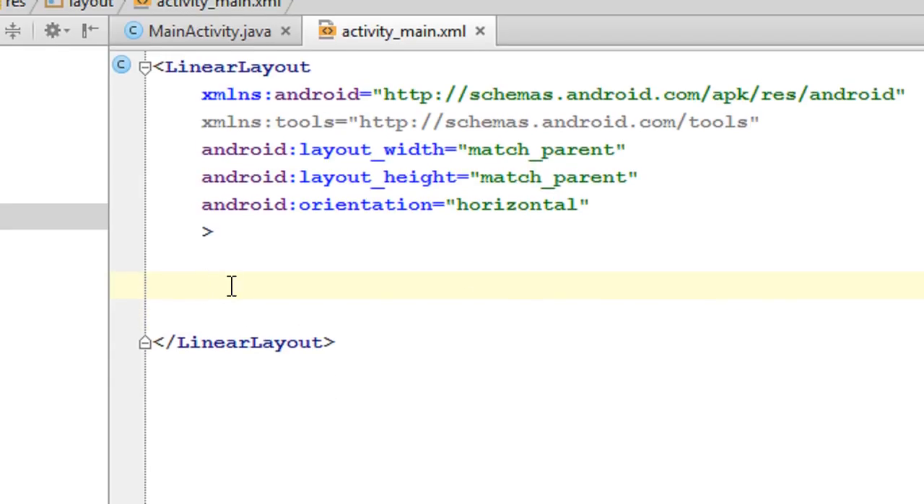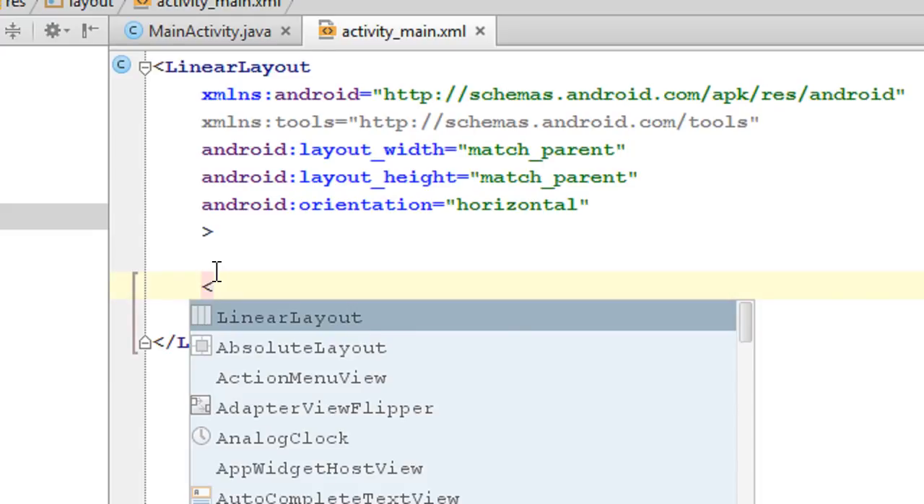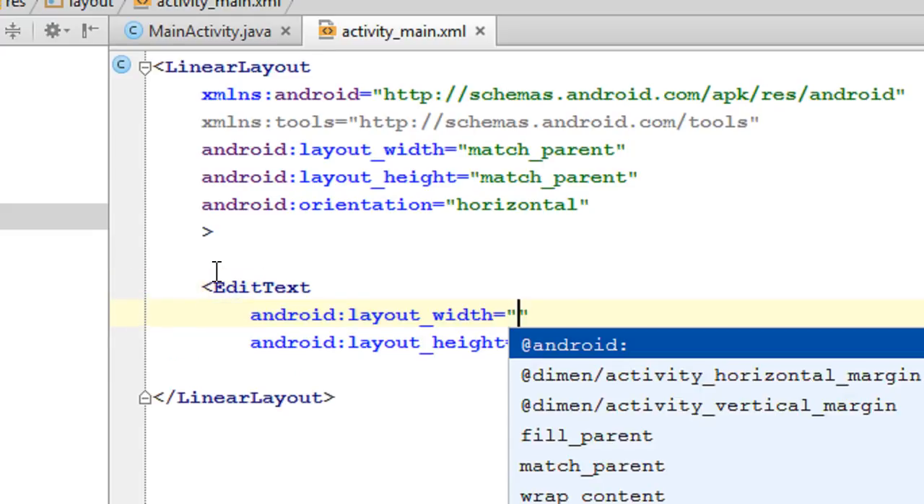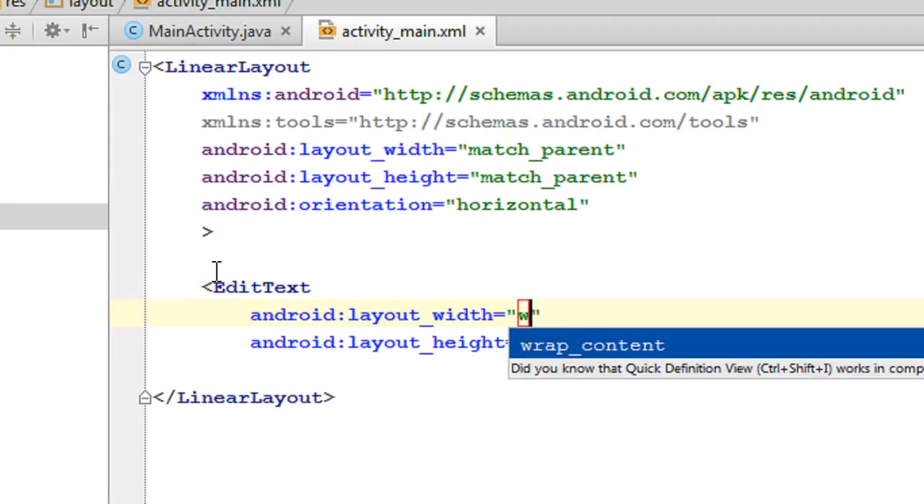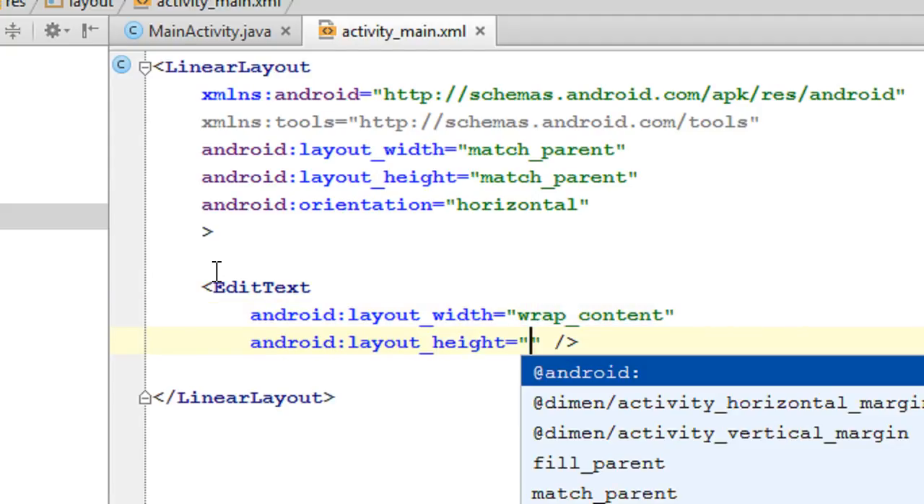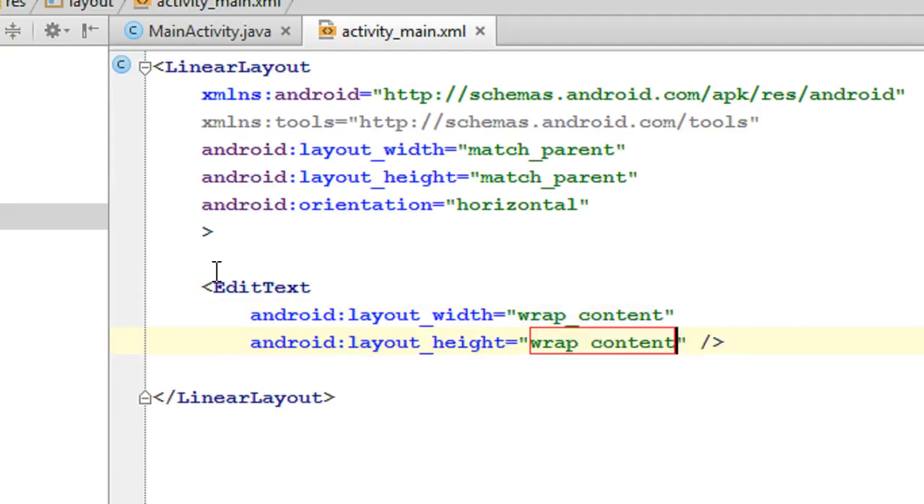First thing we have to add an edit text. So here I am going to add an edit text. First you have to specify the width and height. I specify the width as wrap content, also height as wrap content. Wrap content means the width and height are proportional to the contents of the edit text.